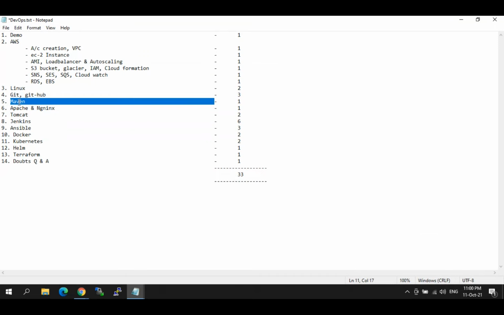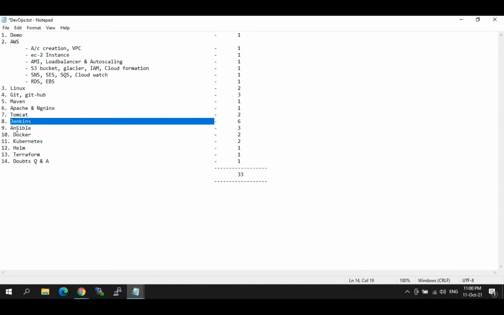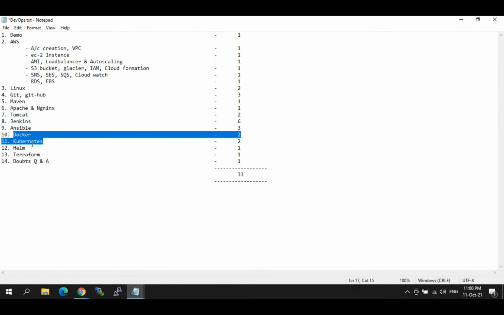Next, Maven, the build tool. Next, Apache and Nginx. These two are nothing but web servers only. Tomcat as a web server. Then Jenkins. Jenkins is nothing but the heart of DevOps. Next Ansible, next Docker, Kubernetes. These two are very, very important tools.